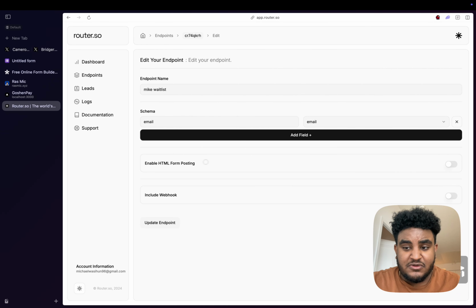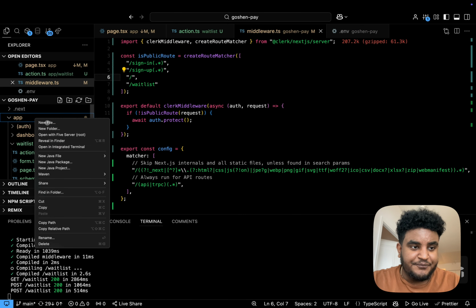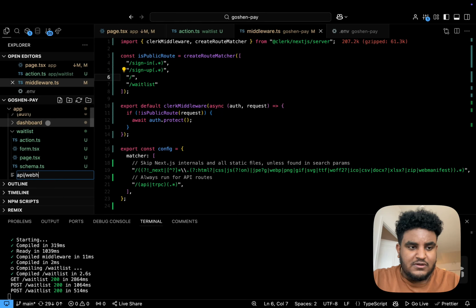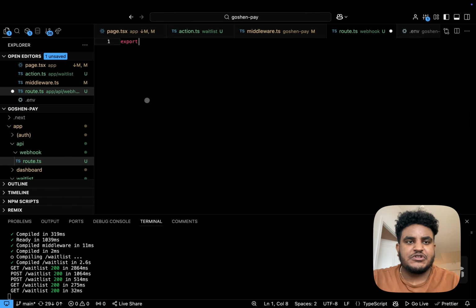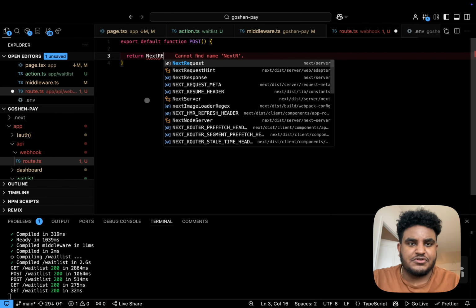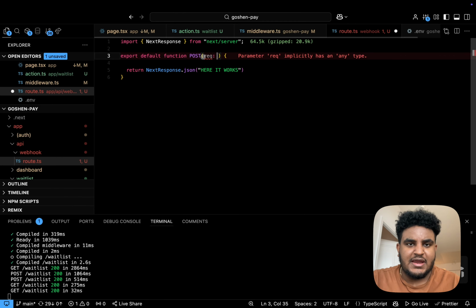I can enable HTML form posting, and what I want to do is include a webhook. So this is what we're going to do. I'm going to create an API slash webhook slash route.ts, and here we're going to do export default function. We're going to do a post request, and here we're just going to return NextResponse.json. Here it works.